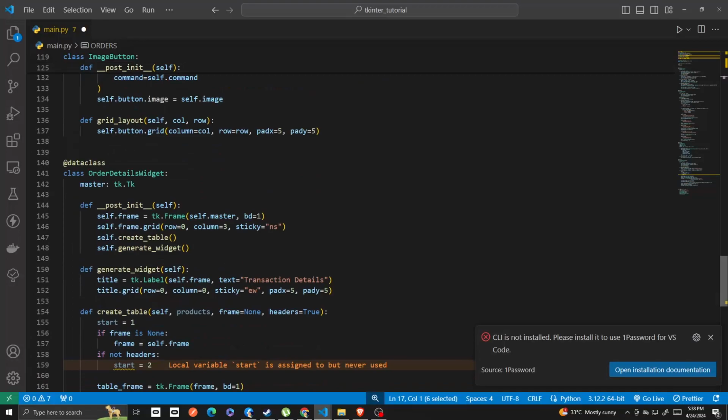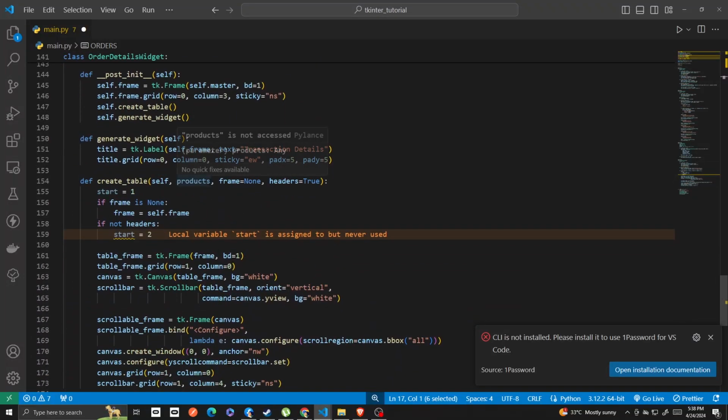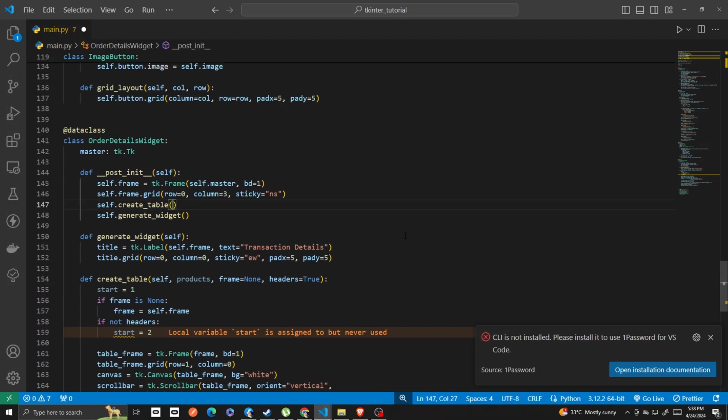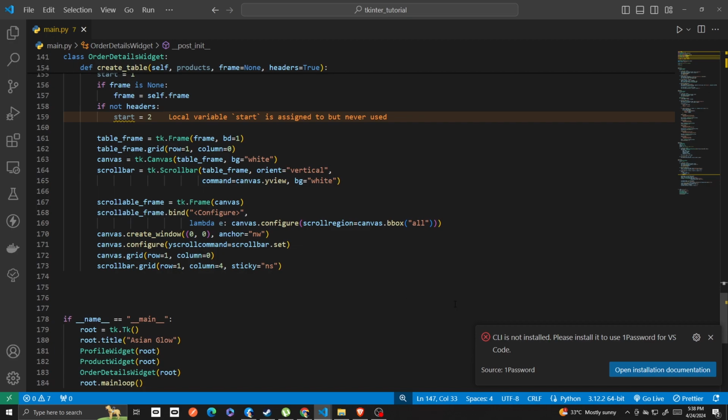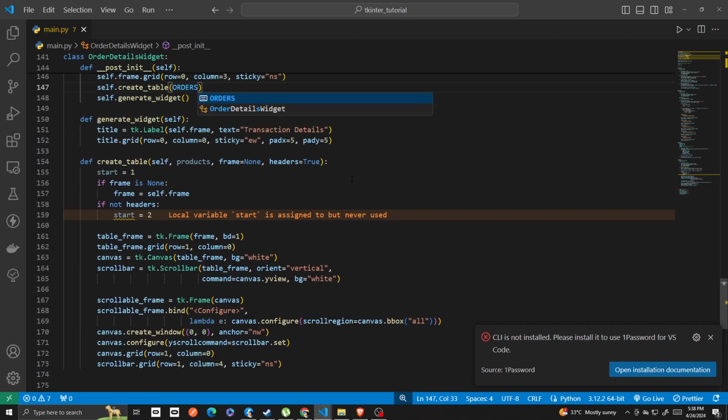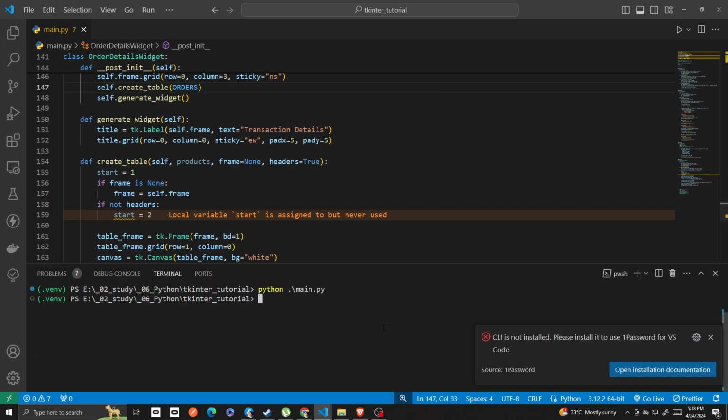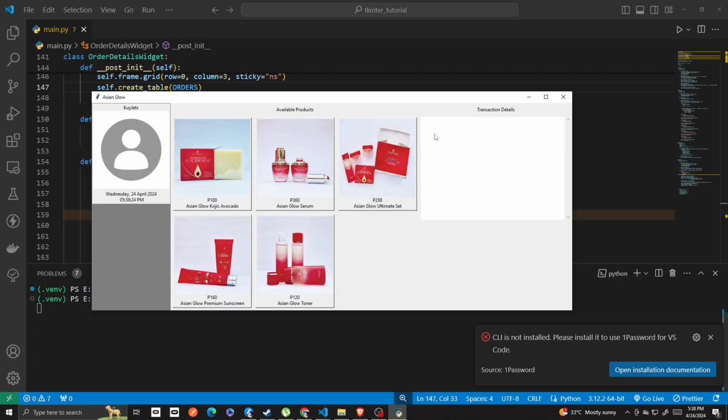So let's do that. Scroll bar, products, and then create table, orders. I want to create a table first before placing the widget. Let's try it first. As you can see, here's the scroll bar, and it's not active yet because there's no item in our table.